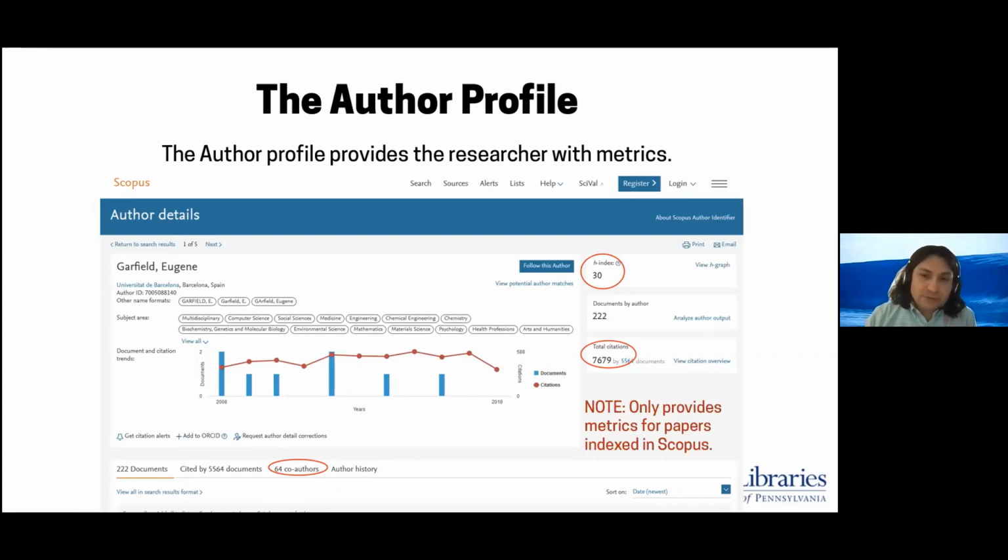And just by the way, it only provides metrics that are contained within the same database, and that will be the same for other profile systems that we will see, such as those associated with Web of Science or Google Scholar. It's only for articles indexed in the tool that it will give you the metrics.